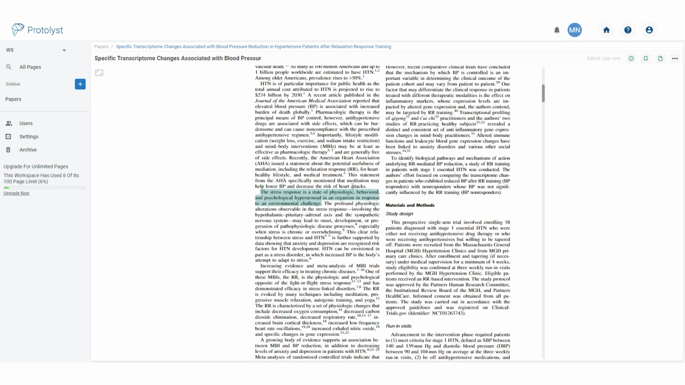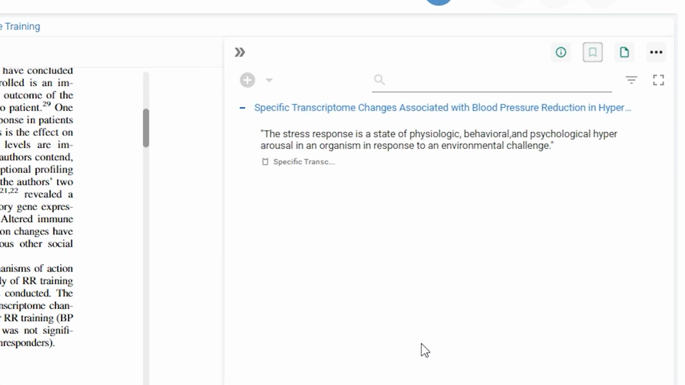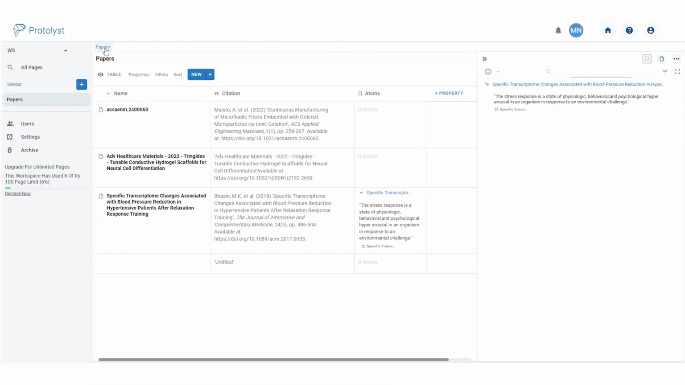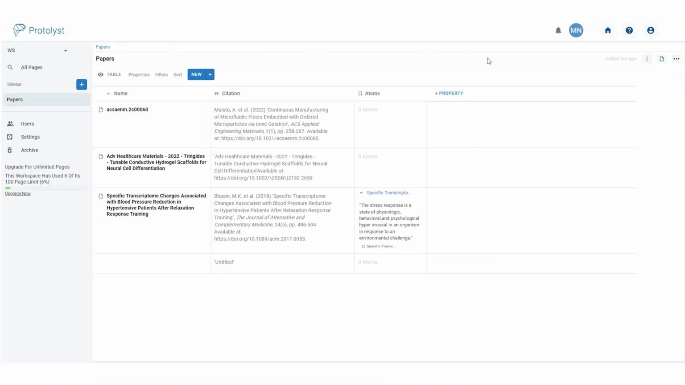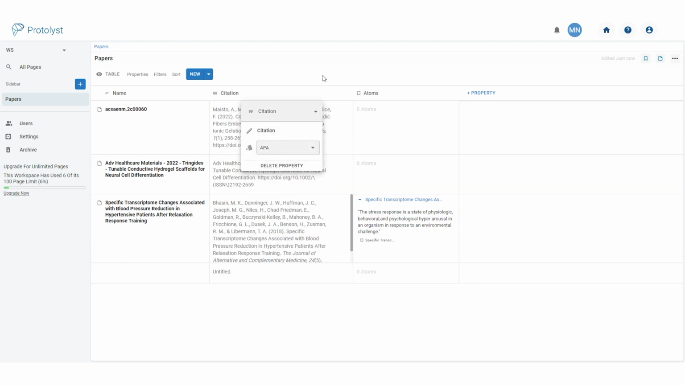At any point while you have the paper open, you can view all of the atoms you've captured by heading to this Atoms menu button in the top right of the page. This will open up a list of all of the atoms that you've captured from this paper down the right-hand side of your screen. And similarly, if you jump back into your papers table, I'm going to close this menu using that button there. You will see in the atoms column of the table, the atom that I captured in this paper is displaying. And this will happen for all of the atoms that you capture from any of the papers within your workspace. If you wanted to change the referencing style, you can head to the property options and then use the dropdown to change it to whatever style you would like to have, and it will update.